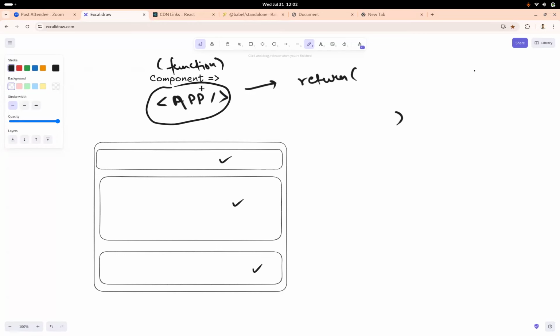Going forward, whenever I tell you about creating a component, what will you think about? Creating a function, right? Going forward, this is what's going to happen. Now, let's say I tell you guys, I want three components.